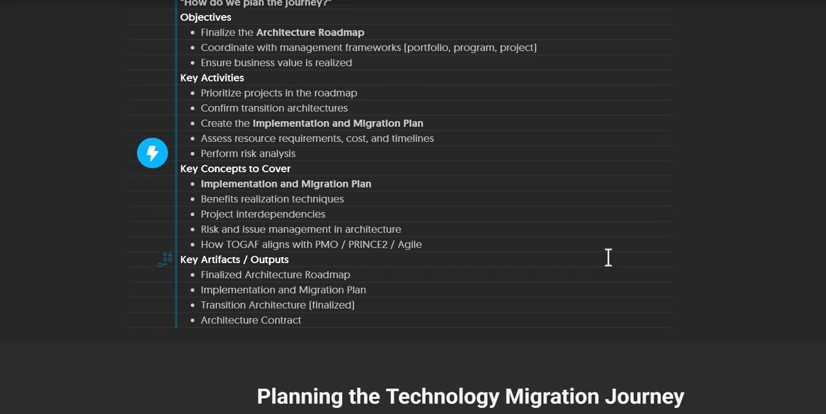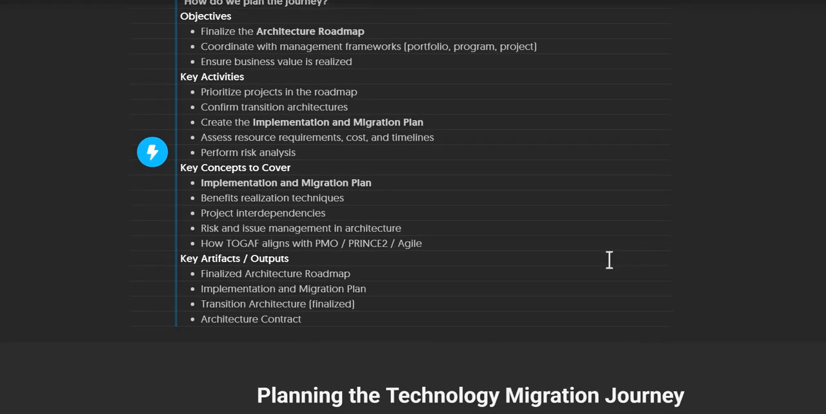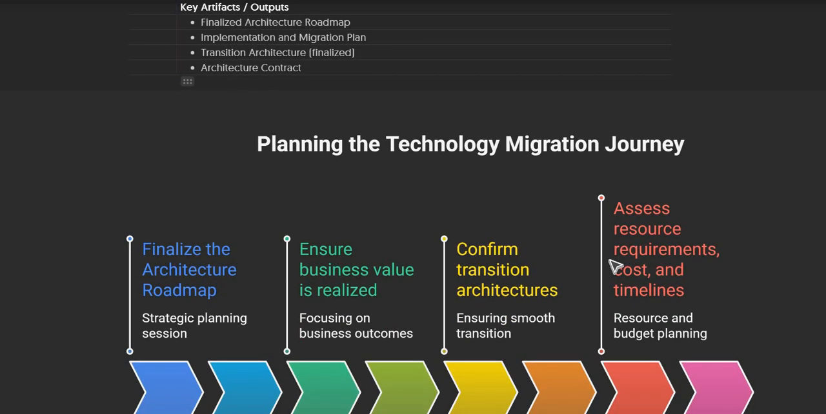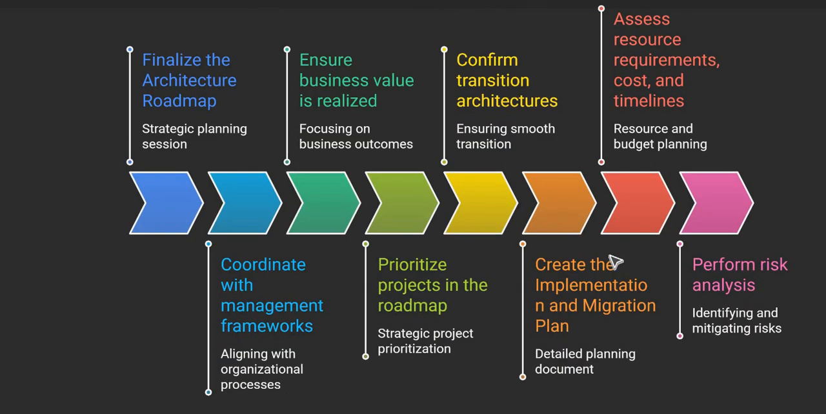The concepts to cover here: benefit realization techniques, project interoperability, risk and issues management, how TOGAF aligns with the PMO's principles and agile methods, and then finalize the architecture roadmap, implementation and migration plan, and transition architecture. So this will happen in the migration plan. You can see how each diagram will be represented here.